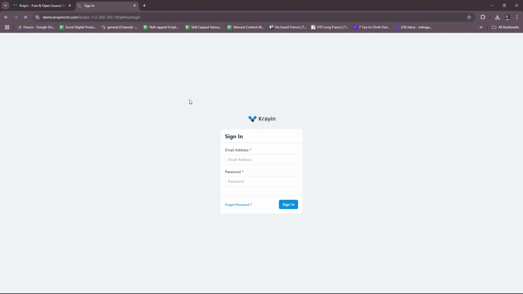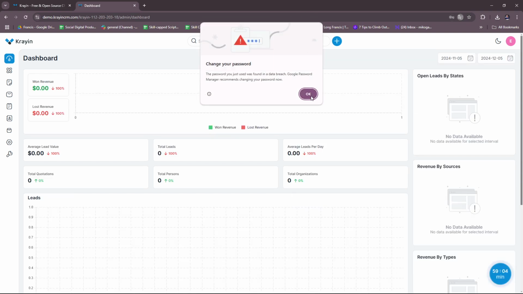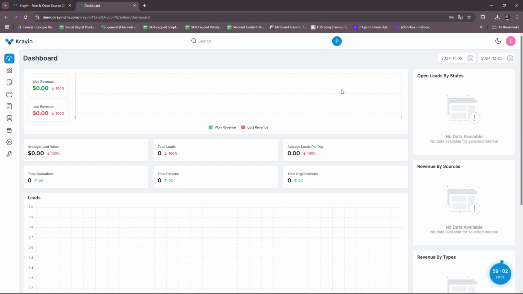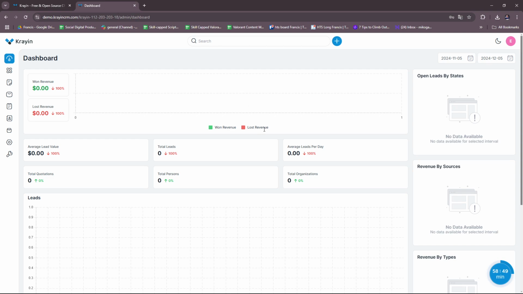All right, so it should be almost ready to go. Okay, so once the demo is done loading up, I believe these are admin credentials that we can just sign into. All right, so we have a sample of the Krayin dashboard. So this is how it'll look once you've signed up for your own account. And you can also directly start a project here. So this is the Krayin dashboard.